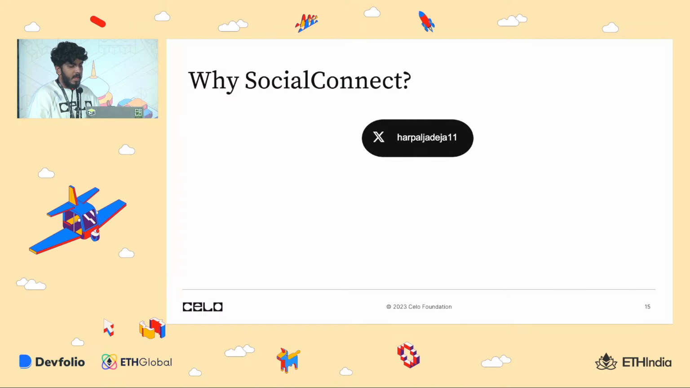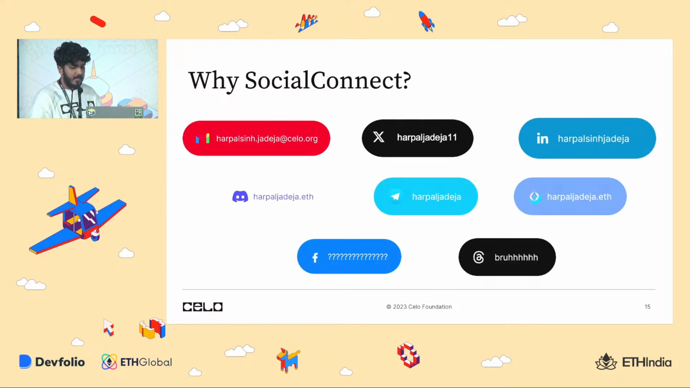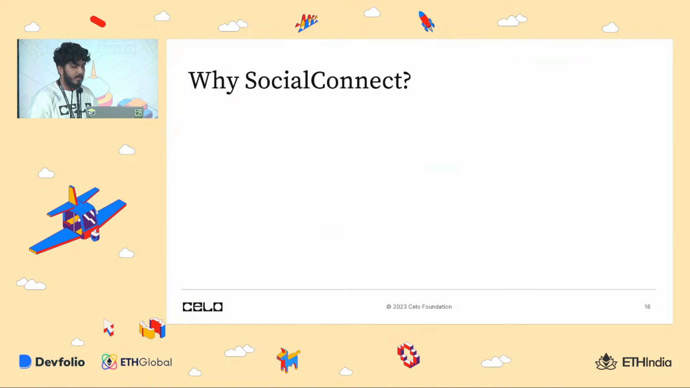And even in the Web2 world, there are so many identifiers, right? Like there's Gmail, Twitter, LinkedIn, Discord, Telegram, ENS, and Facebook, and even Threads, right? I don't even use Facebook at this point, but there are some people who do. What if we as a protocol can provide this feature where the user can decide which identifier they want to use to get identified by, right? And this is where Social Connect comes into play, right?